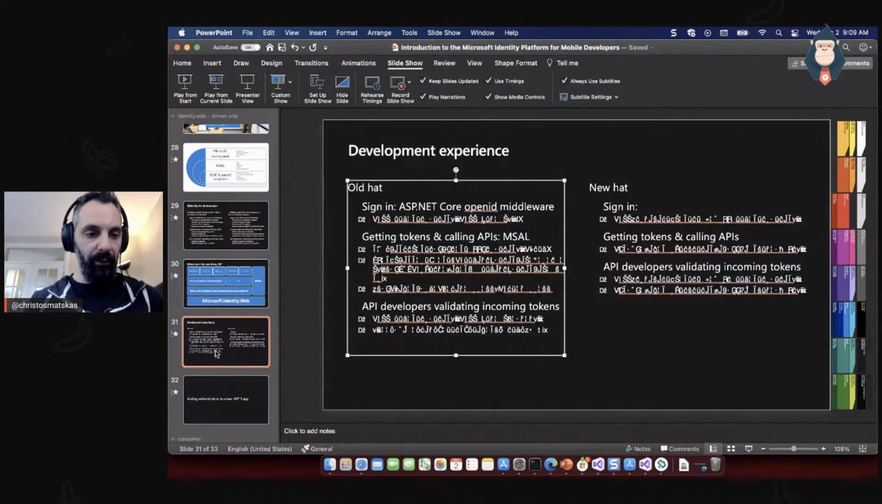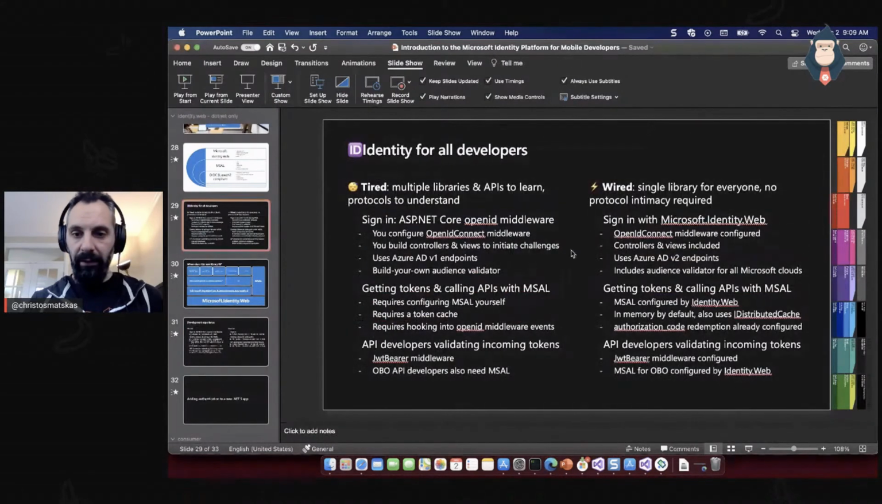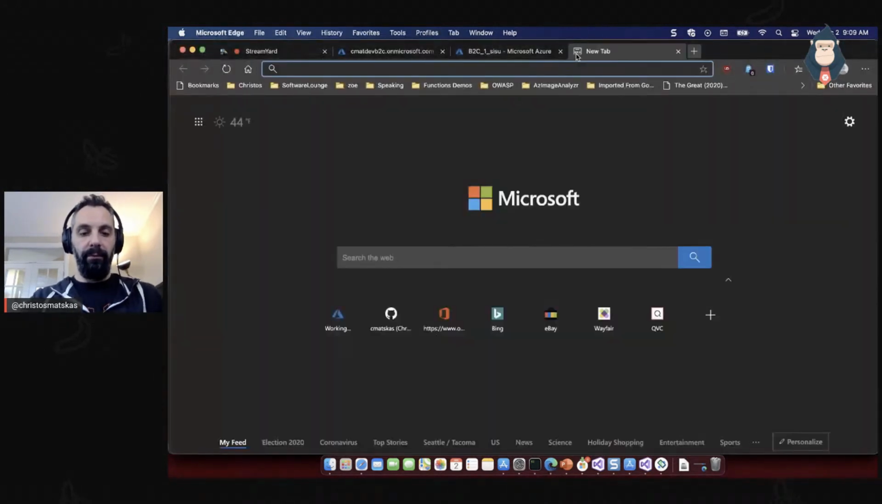It is a very simple call. I don't know why that's broken, but what we've managed to do here is to provide you with a single line of code, which will be services dot add Microsoft Web App Authentication. Maybe I can show it on the web.